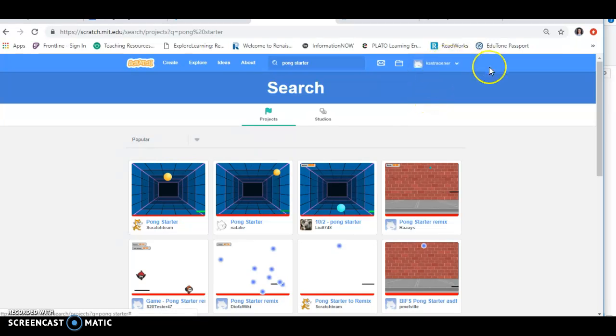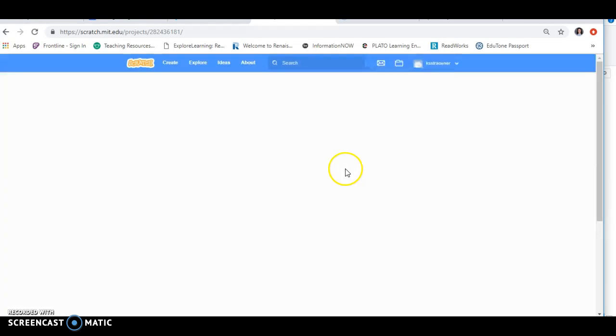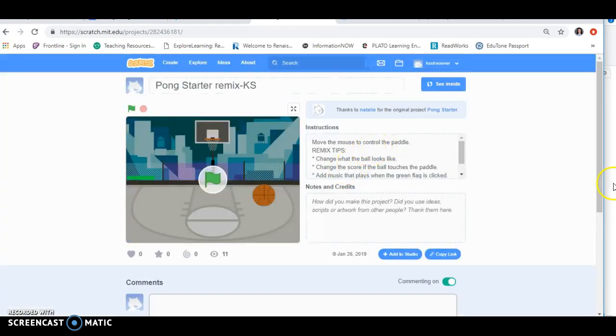Then I went in and made it my own. I'm going to show you, once you go to your name, you can see your profile, and My Stuff is where you're going to see any projects you've started or worked on. Where I just clicked Create just a few minutes ago, I didn't even do anything. I just opened it up and exited back out, and it saved it to My Stuff. So anything you do is saved to your Stuff tab. Pong Starter Remix is what I did myself, and like I said a minute ago, it started off with a blue background with an orange ball.